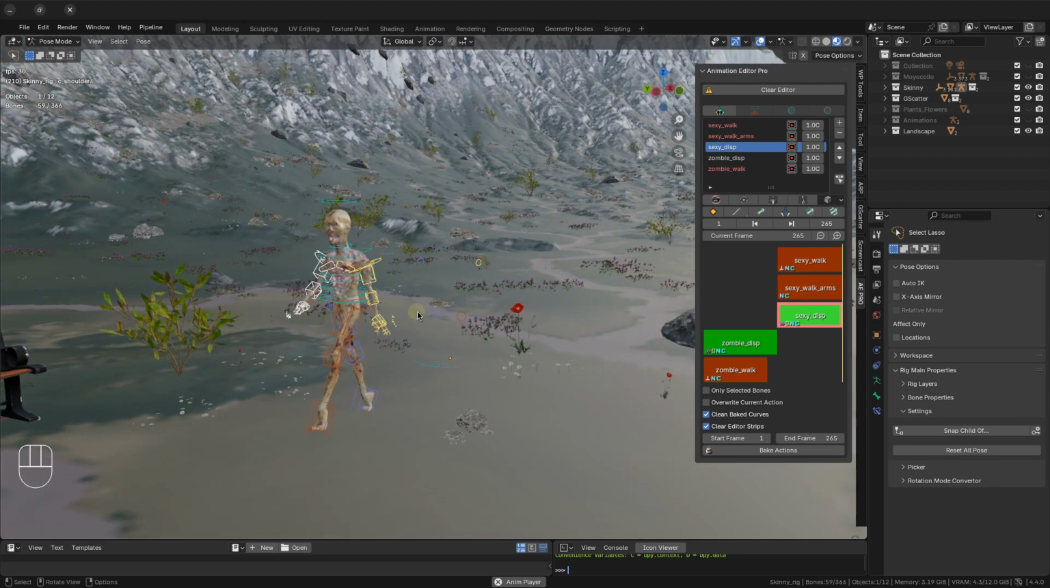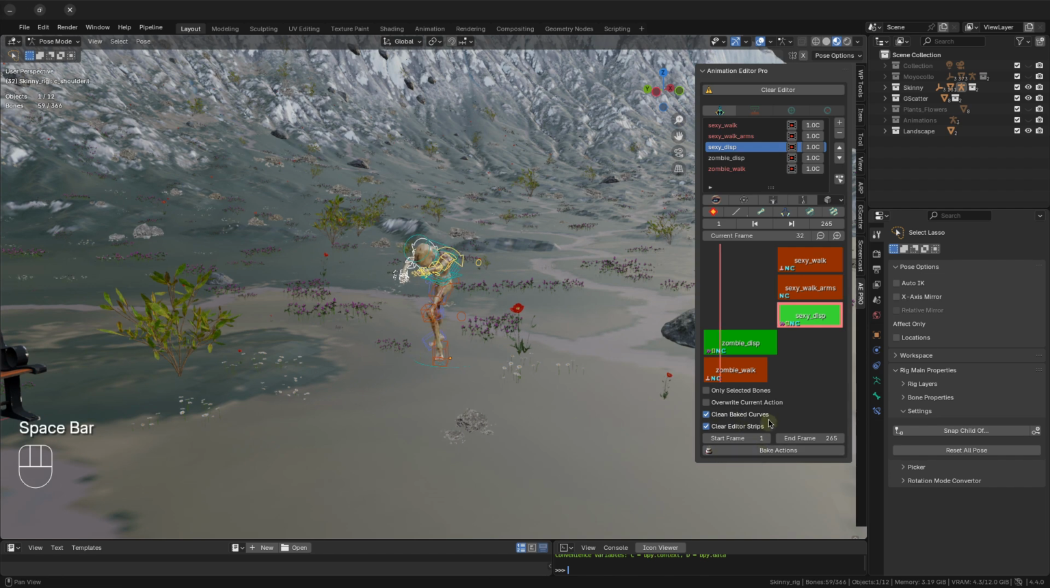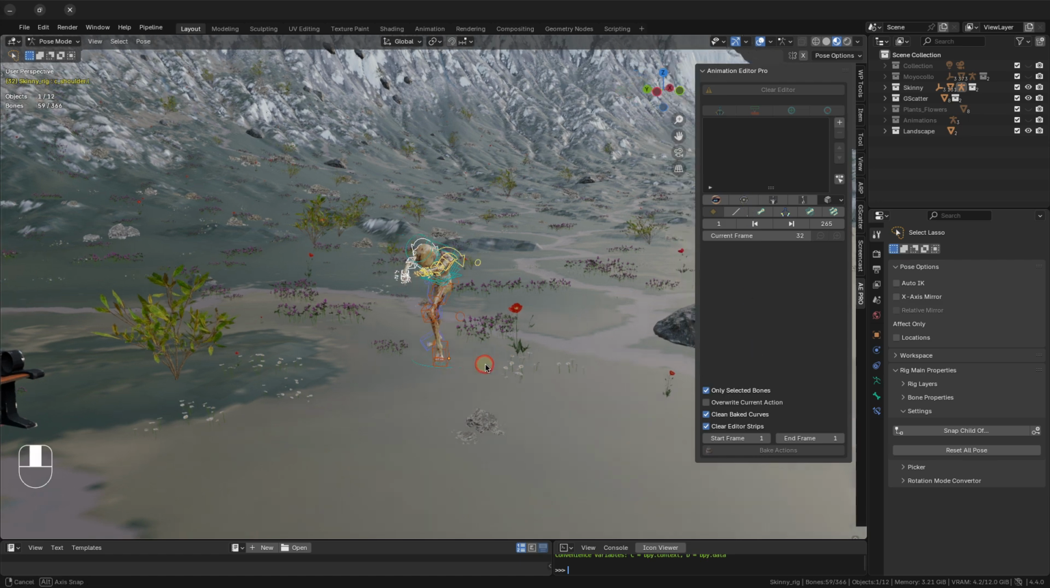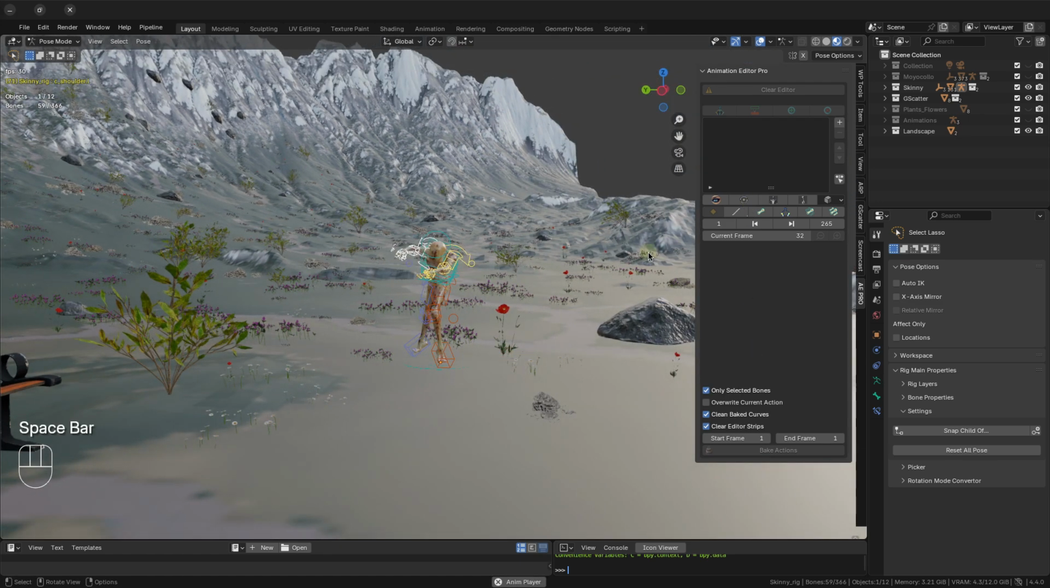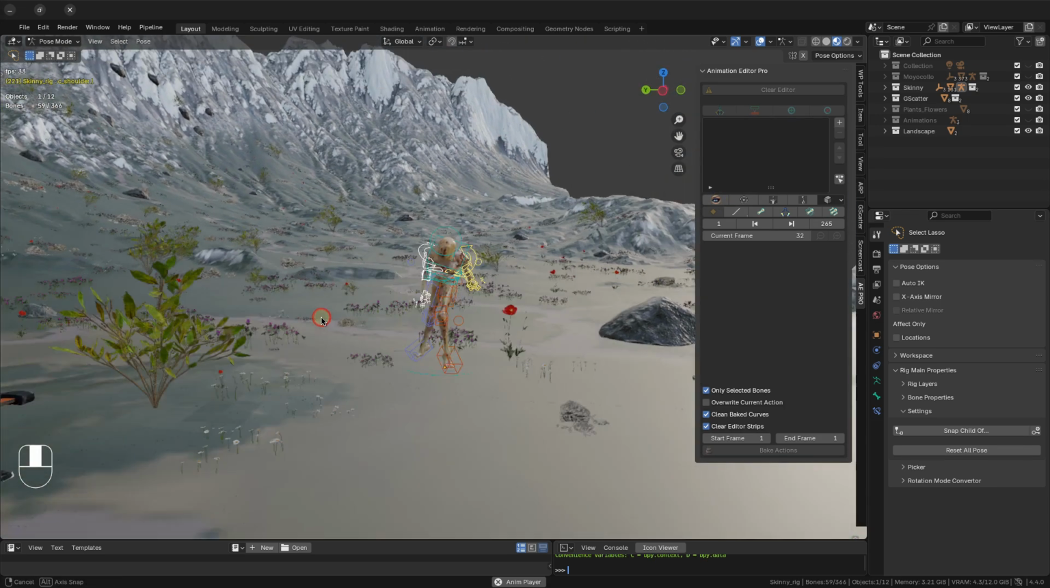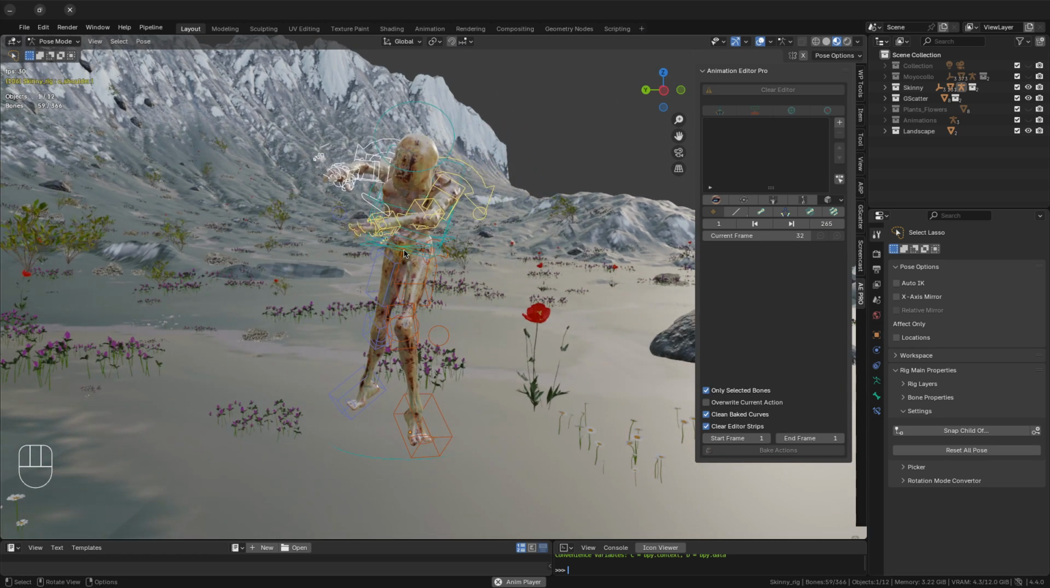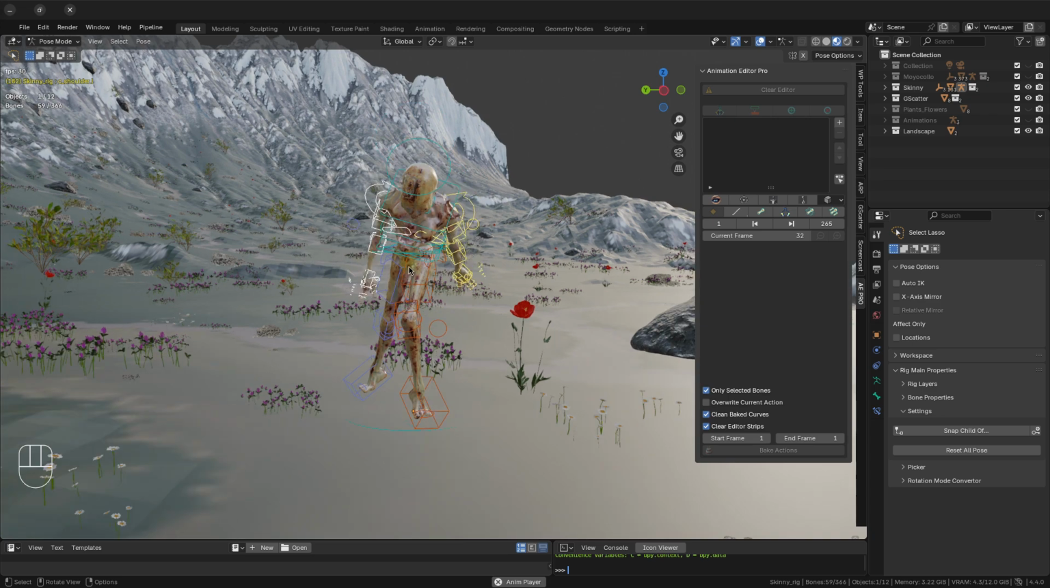Finally, let's test the bake operator. This merges all the visible and unmuted editor strips into a single new action. We'll enable the only selected bones option. Notice that the clear editor strips option is enabled by default. This means after baking, our entire Animation Editor Pro strip layout will be cleared out. There we have it. The entire track layout has been baked into one new action, but only containing animation for the selected arm bones. Since clear editor strips was enabled, our editor setup is gone. Only the arms are animated, exactly as expected.